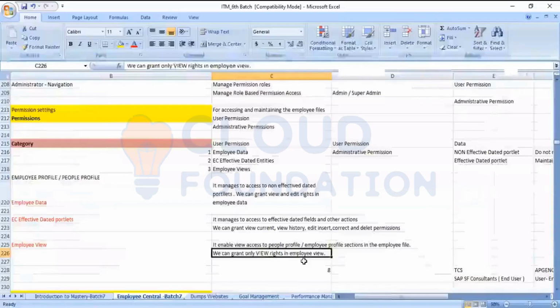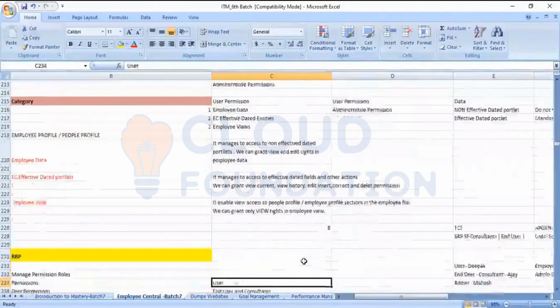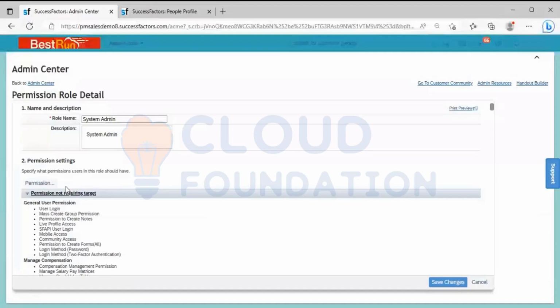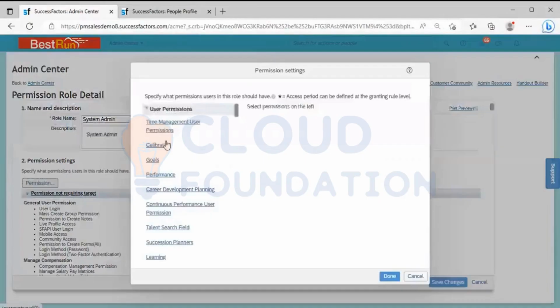Again coming back into my Excel, further going down, here you have seen these categories. Now when I want to set up a permission role, how will I go and set it up? By creating a name and description for the permission role, clicking on the permission settings, and clicking on the permissions under the user permission, depending upon what permissions you want to give to this permission role. You can see a lot of categories are there.